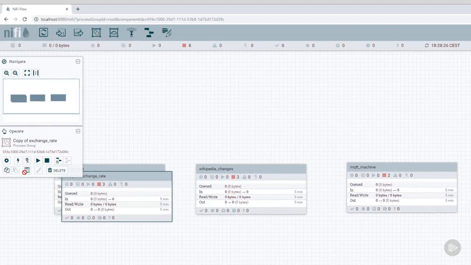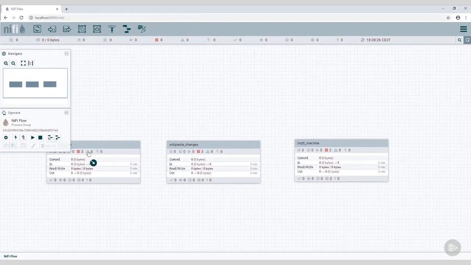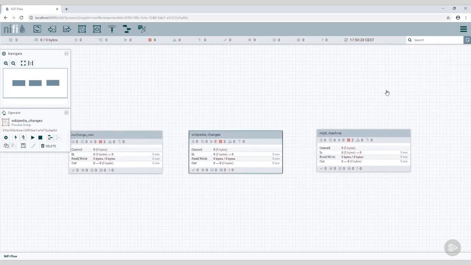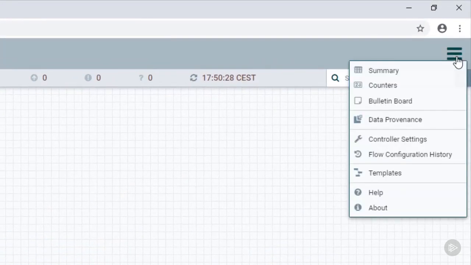On the right side of the canvas is Search and the Global menu. You can use Search to easily find components on the canvas by simply typing the component name, type, or other identifiers, and the UI will go right to it. The Global menu shows a lot of other things that are available in the UI, but covering each of them would go beyond the scope of this module.